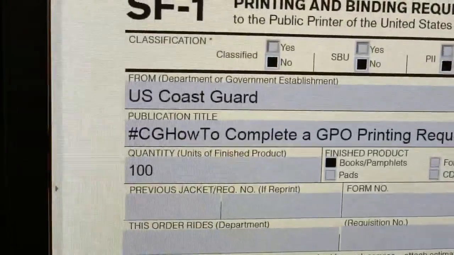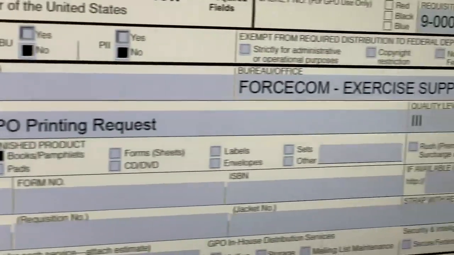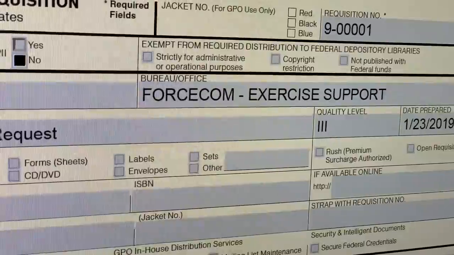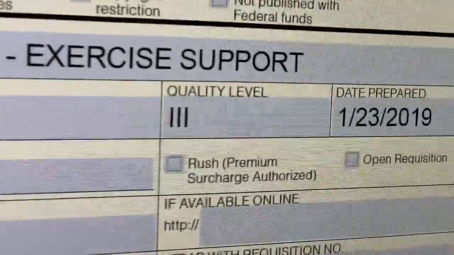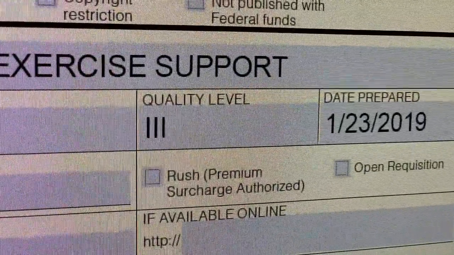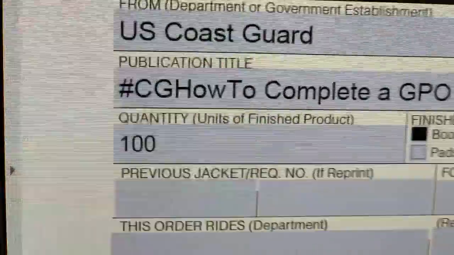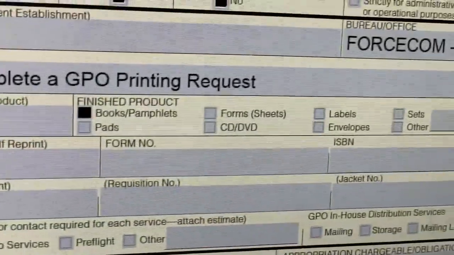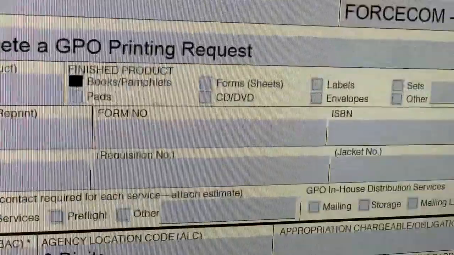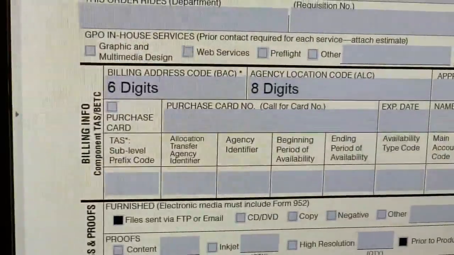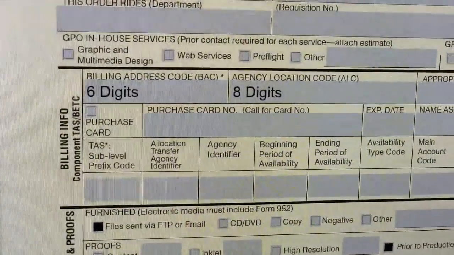The from, bureau, and publication title are all unit-specific. Quality level ranges from 1 being the best quality available with the tightest tolerances to 5 being the lowest functional quality. Quantity is the number of finished products requested. And finished product is of course what is expected to be delivered, a book or poster board. Your supply department should be able to assist you with billing information, so we'll skip past the rest of that information.